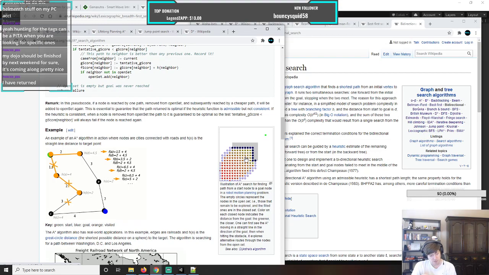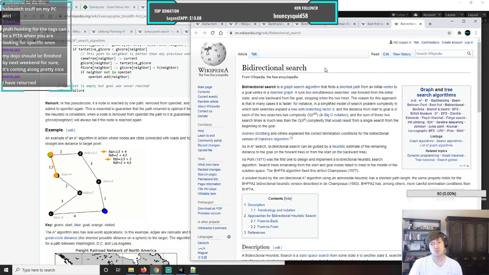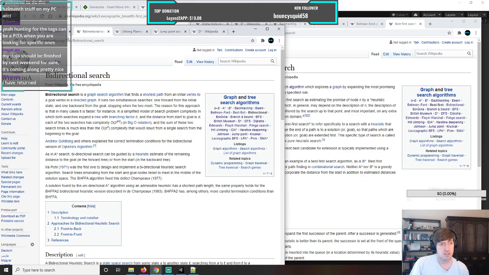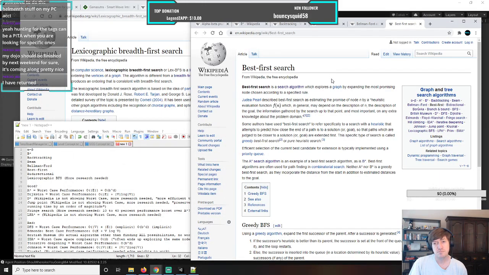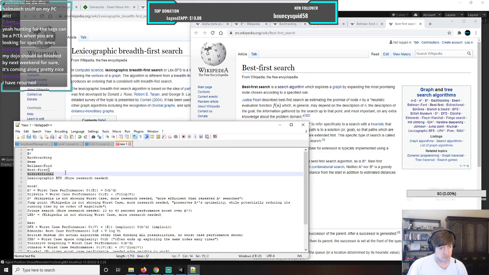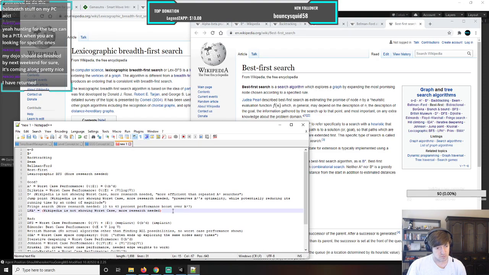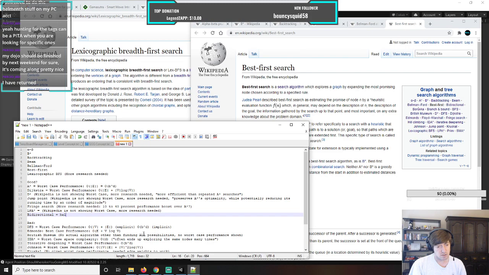At least that's the point of it. So while it's not its own unique algorithm, it is definitely something that we can try to use if we're going to be doing an A star.